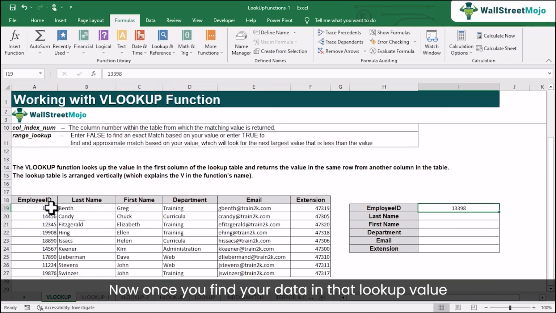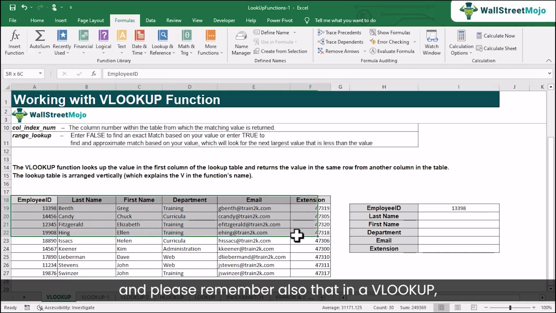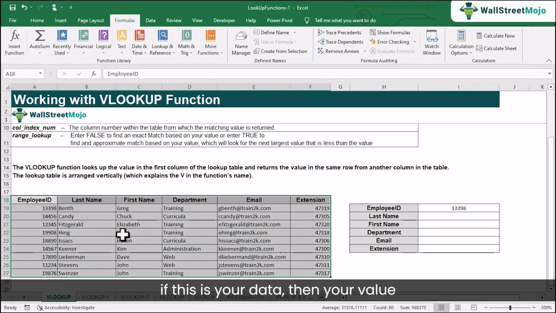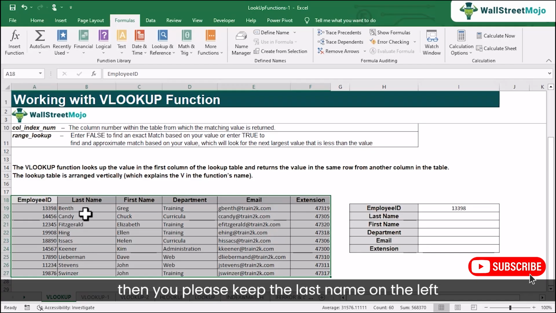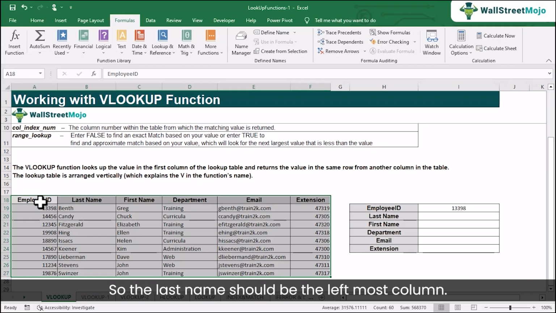Now once you find your data using that lookup value, please remember also that in a VLOOKUP, if this is your data, then the value which you are trying to look up should be in the leftmost column. So this should be employee ID. You can't use this data and search by last name. If you want to search by last name, then keep the last name on the left and move the employee ID here. So the last name should be the leftmost column. Now employee ID is the leftmost column, so I can use my employee ID to search for the record in VLOOKUP.